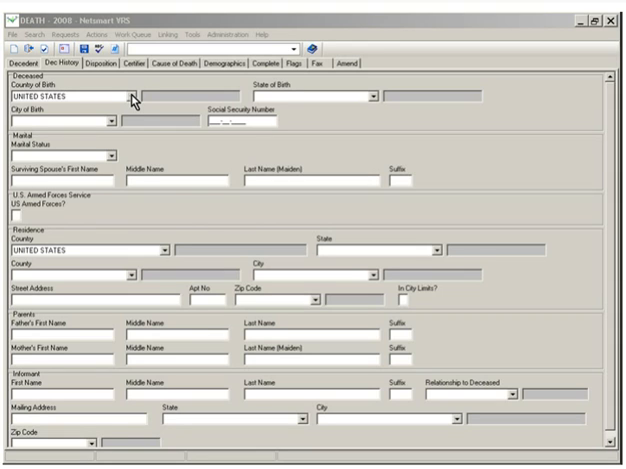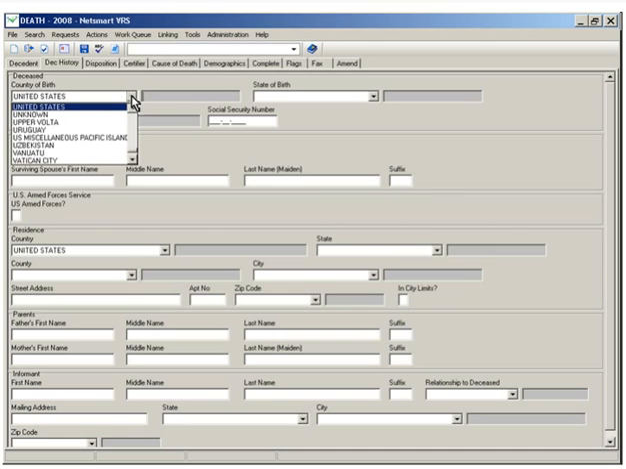This is where you will enter marital, military, and residence information. Using the drop-down menu, select the country of birth. The software defaults to the United States, but you may select another country if applicable.